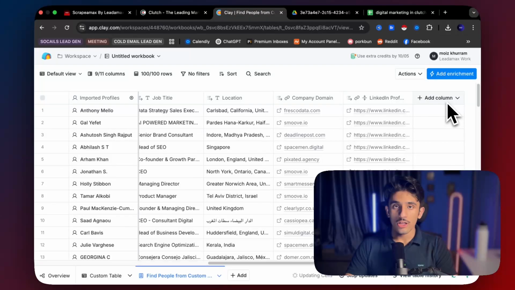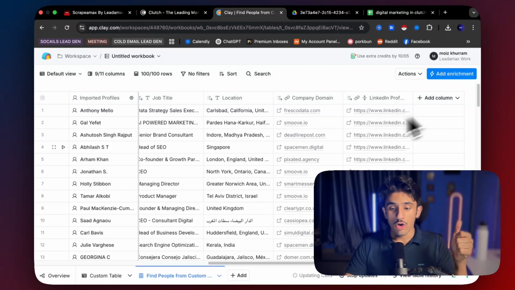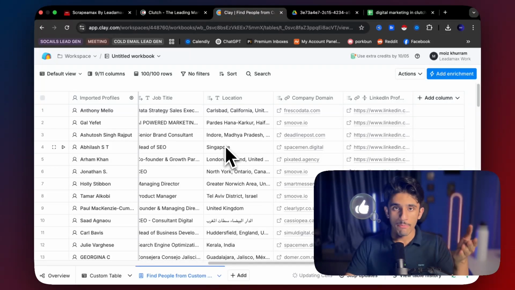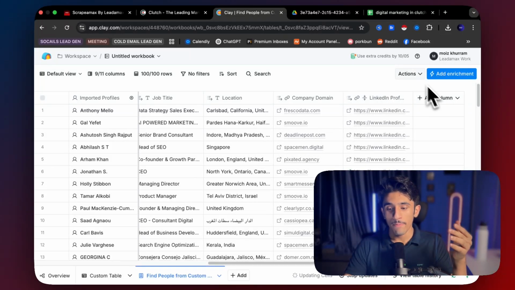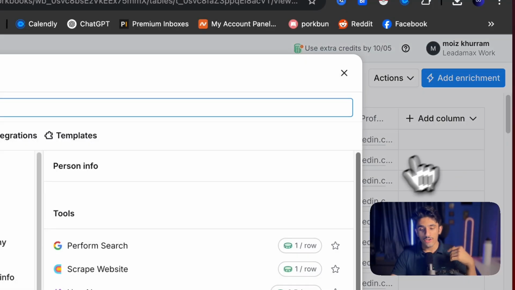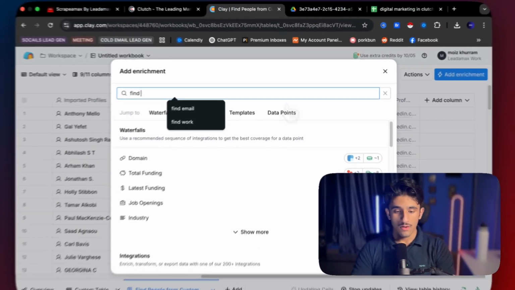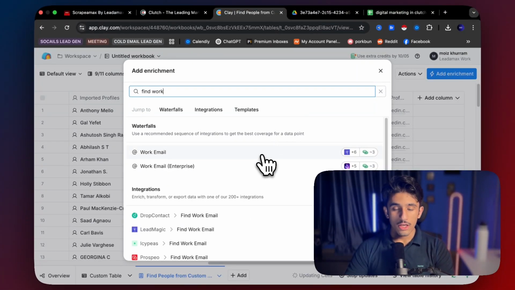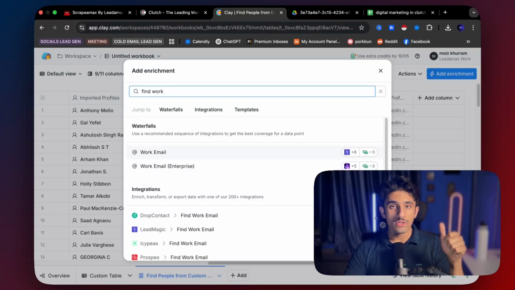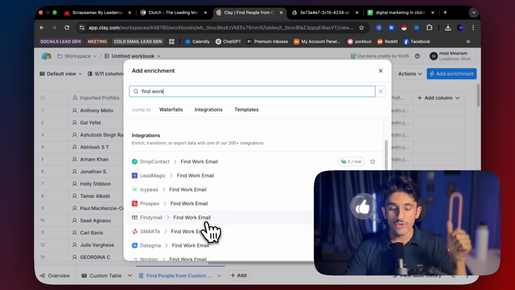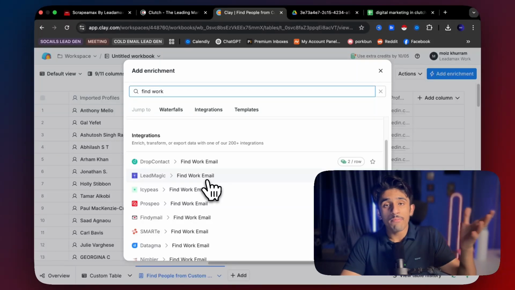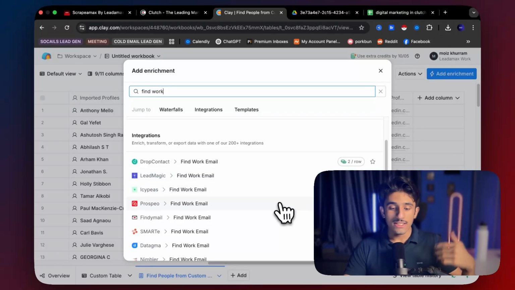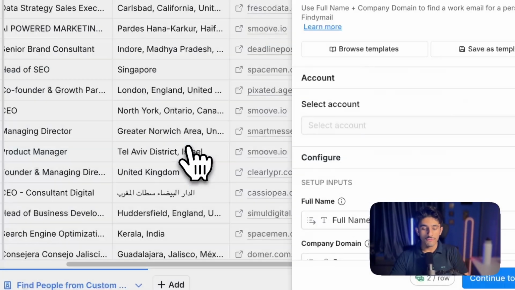I'm going to click on add column, and now we want to find the emails of these people. But for this, of course, it's going to be paid. You can either use your credits or you can use your API key of find email. We're going to click on add column, add enrichment, and find work email. There are two ways. You can either use a waterfall function, or you can use just one specific tool. It can be Prospeo, find email, Leadmagic, whatever API you've got. Leadmagic is if you want to use the credits. It's basically affordable.